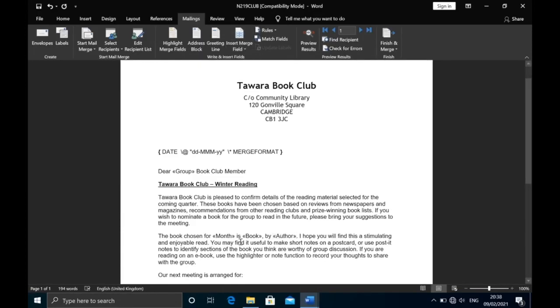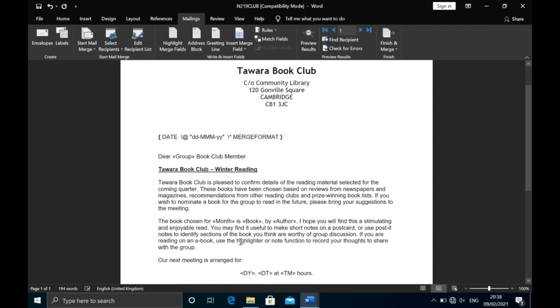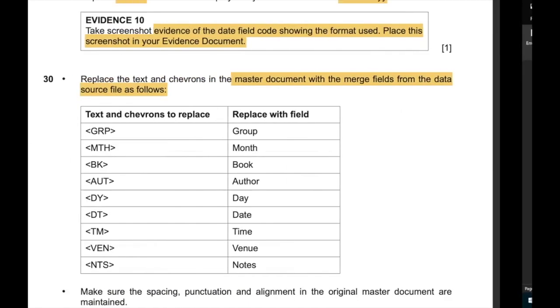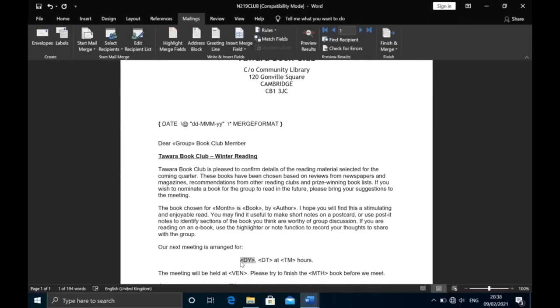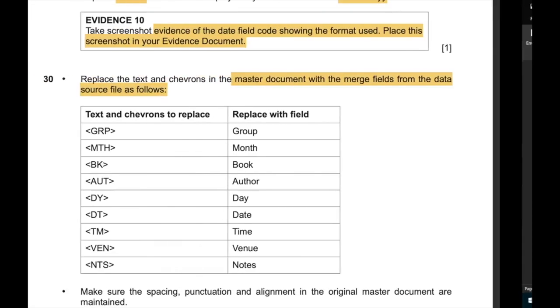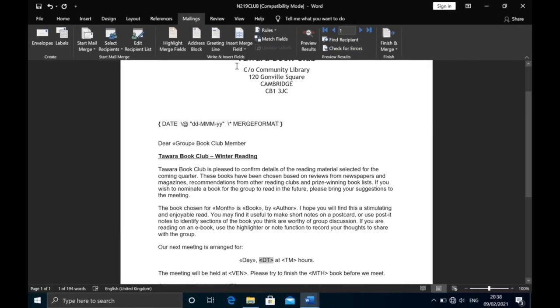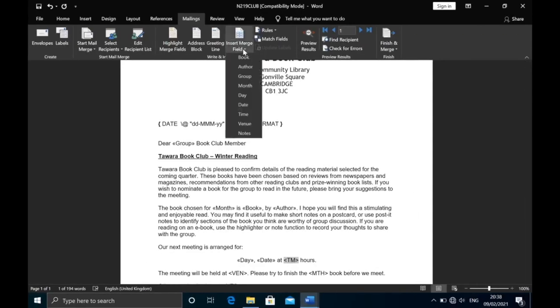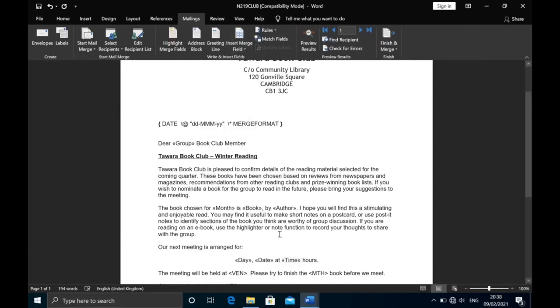And what else? Do I have something else in here? Again you have dy, and I need to take it without the comma. Dy is day. Let's select and find day, and we've got dt, and dt is date from here, not from quick parts, of course. And we've got tm as well, and tm is time, and I'll find time.